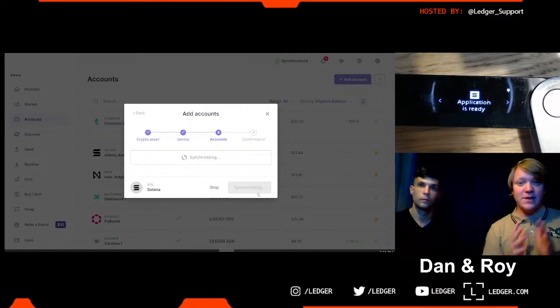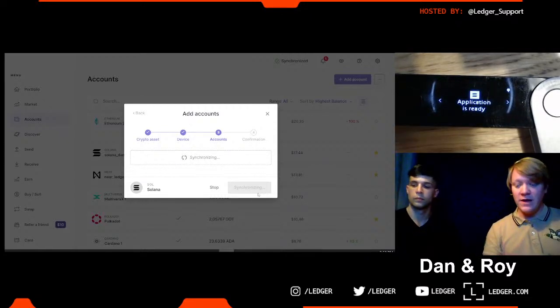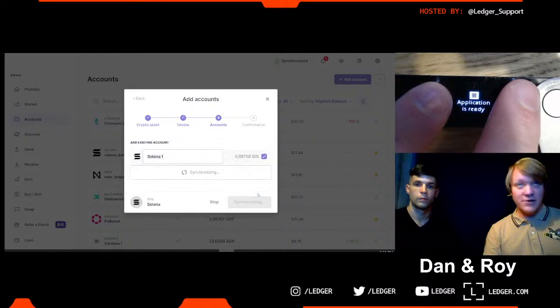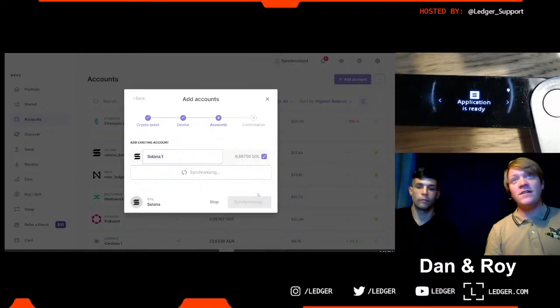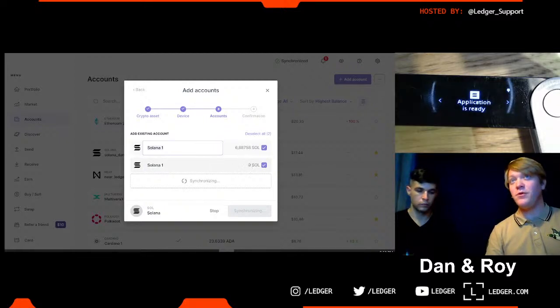At this point, it's basically checking, hey, does this user already have existing accounts? As always, that is of course based on the 24-word recovery phrase that is currently on the Ledger device. Now here you can see, aha, it spotted that I do have an existing Solana account with an existing balance as well. Now it's not done synchronizing just yet. It even found another existing Solana account, but with a 0 SOL balance.